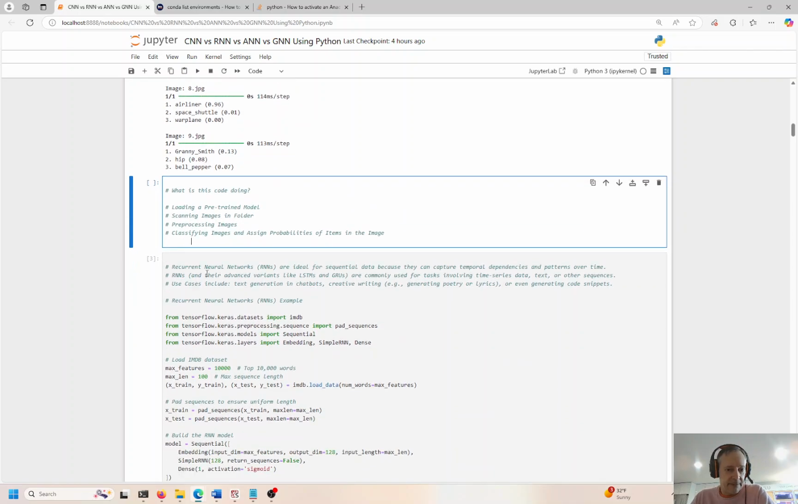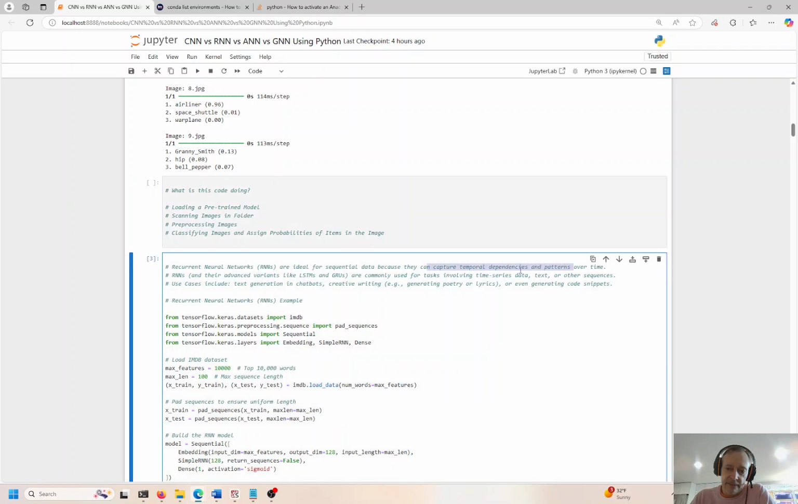Let's take a look at RNNs. These are recurrent neural networks. These are sequential data patterns capturing temporal dependencies or patterns over time. These are variants of LSTMs, long short-term memory, and GRUs, and they're commonly used for tasks involving time series data, text, or other sequences. Okay, so word pattern detection, chatbots, what word comes next in a sequence of words, even time series analysis. You can do that for analyzing stock data and things like that.